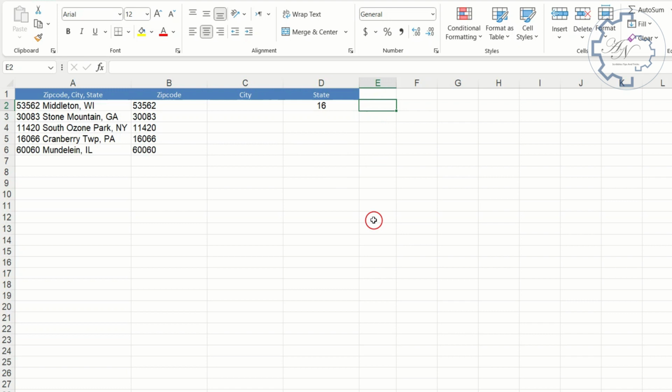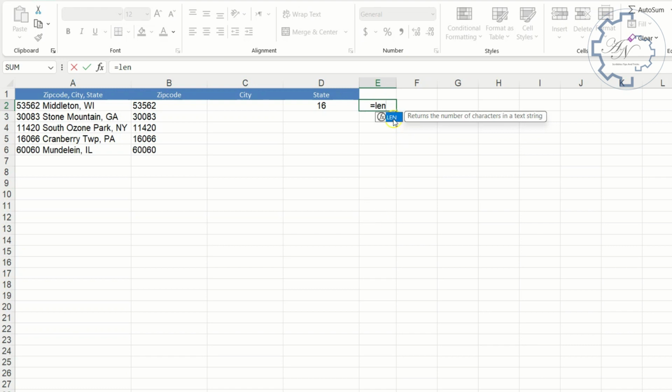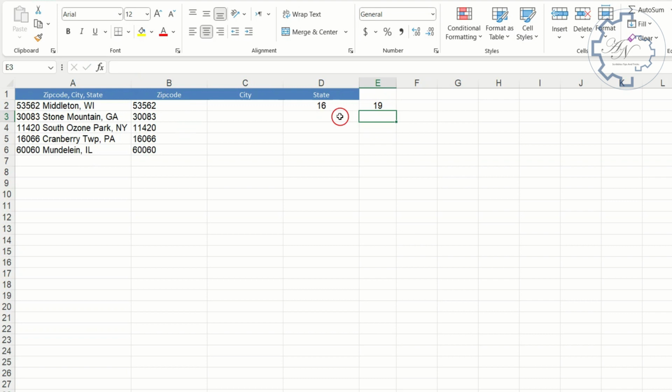Temporarily in E2, I will use len function. Len will give me the number of characters in any text. In our case, the text is in A2. I have 19 characters. Let me subtract find from len.